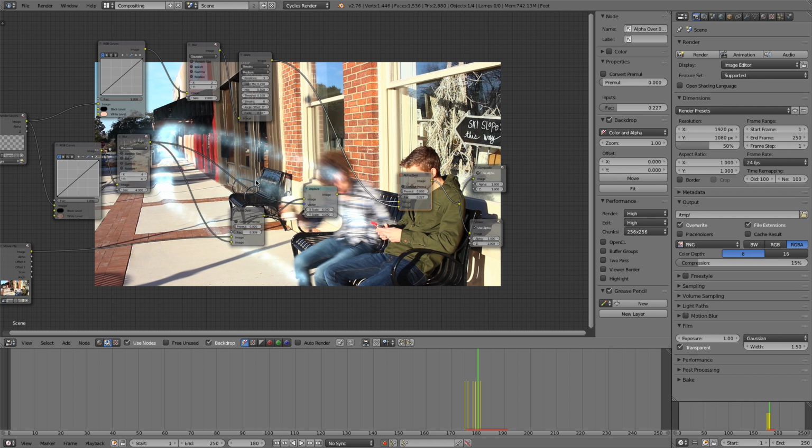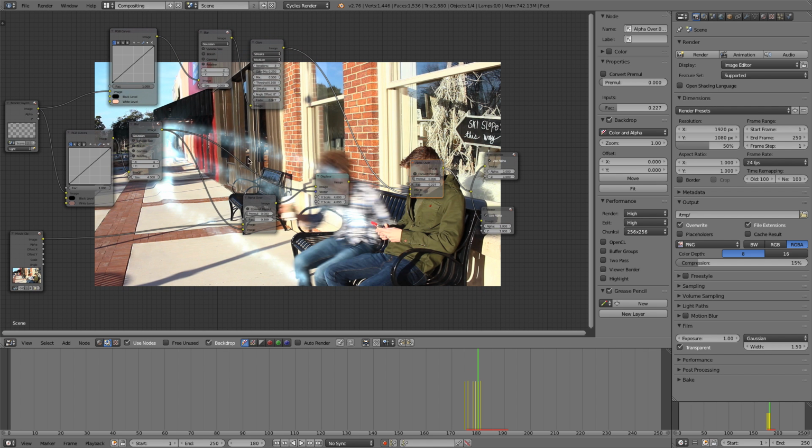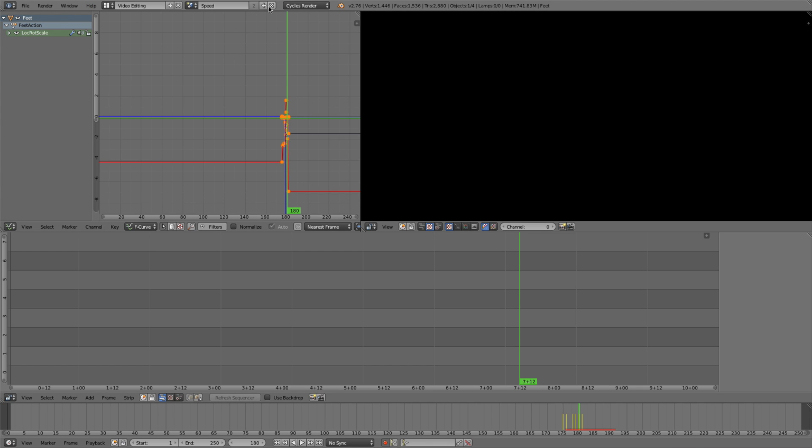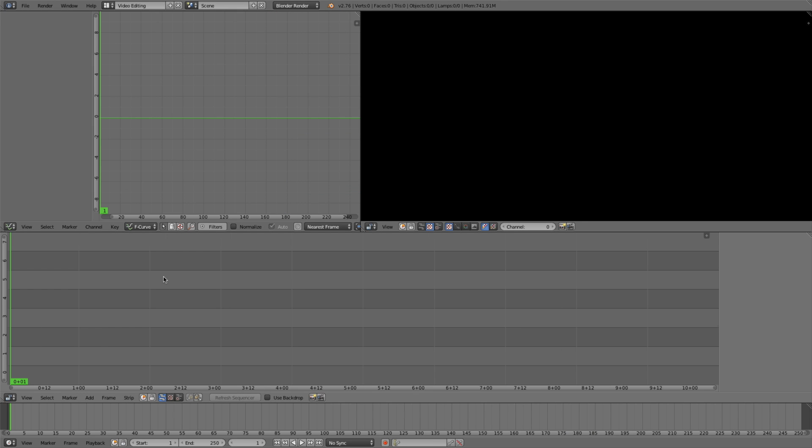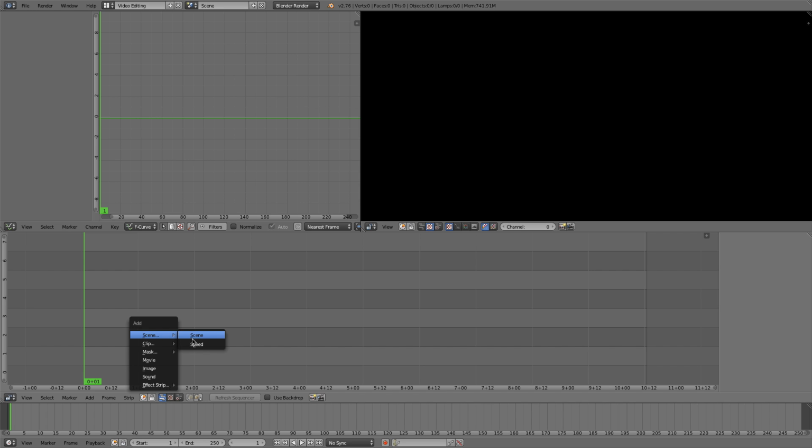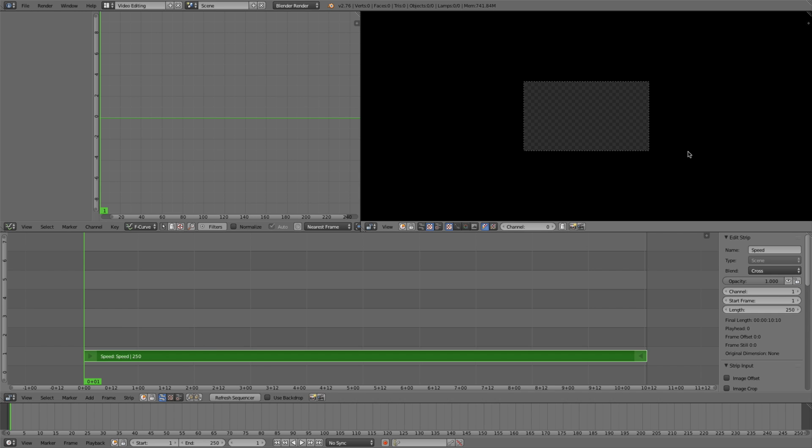Now, another really cool thing. If you want to play this back before rendering it out, we can actually name this scene up here. Let's name this speed. And I'm going to jump into the video editing right here. I'm going to click plus and just add in a new scene. Now this is really awesome. If I press Shift A and add scene, you can see we have the scene we just added and the speed. So we can drop that in.